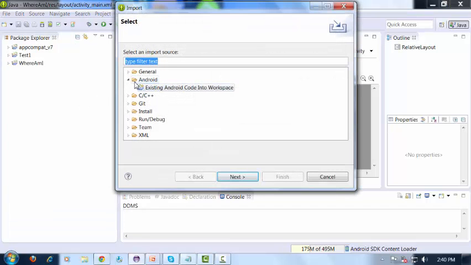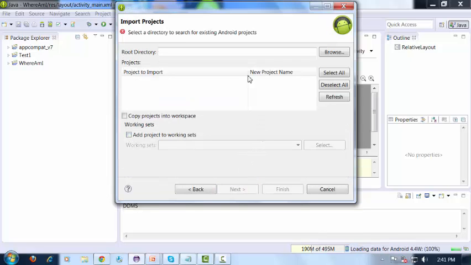Okay, and here you can find different options. Open Android, select existing Android code into workspace. So select this option, click on next. Okay, so here it is asking for the path where that application is present.